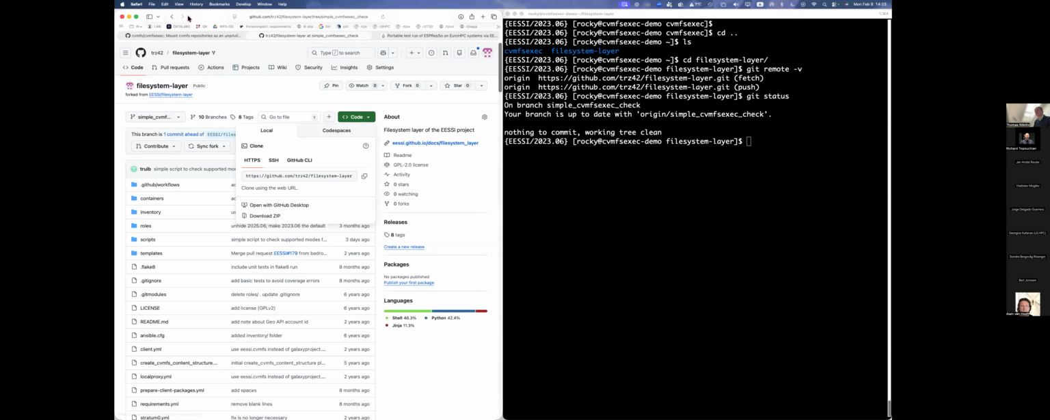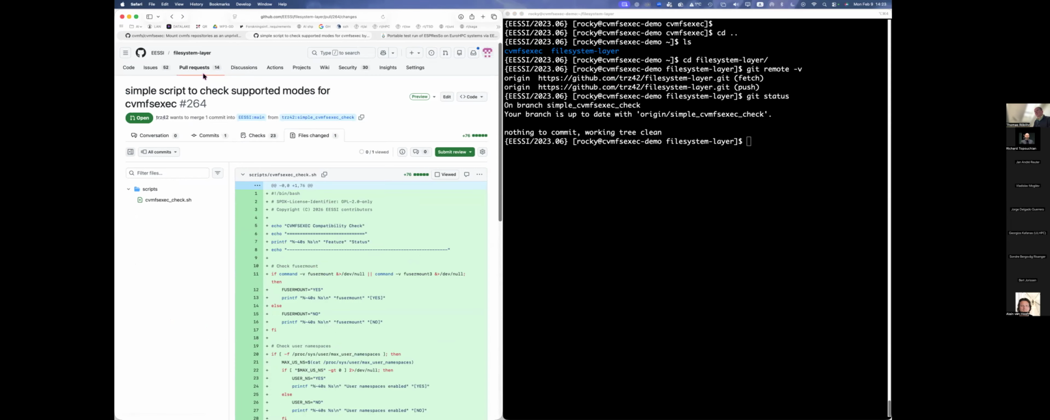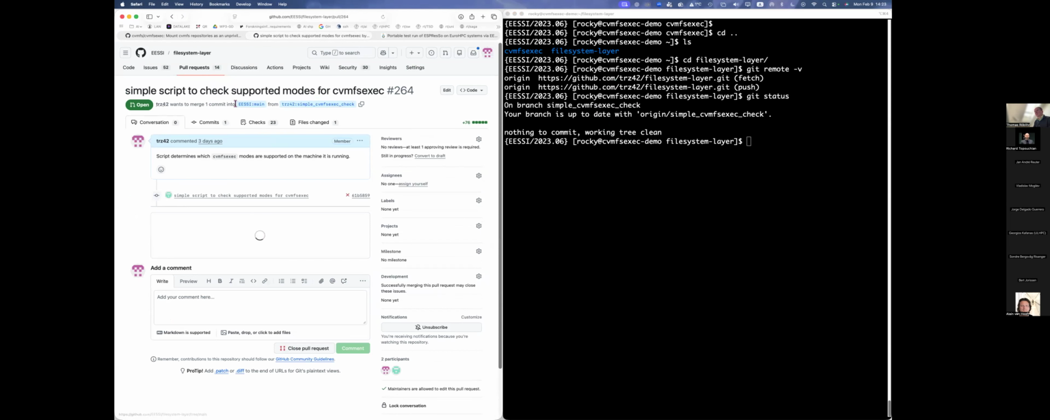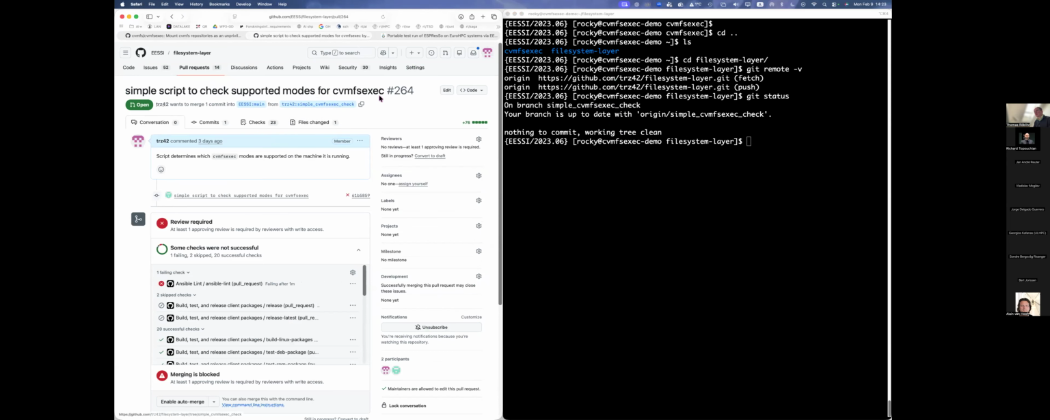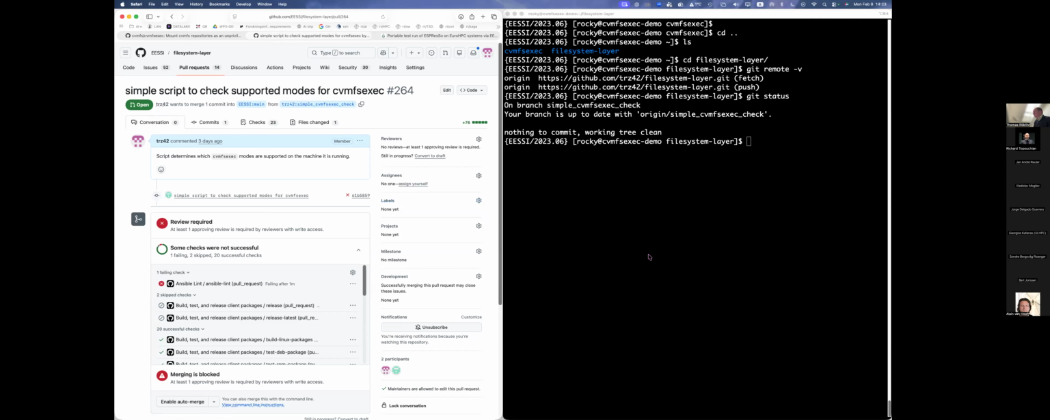But there's also a pull request. So if I go back here, yeah, there's a pull request for that. It was a bit of a question if we would want to have it here in this repository, or if maybe it's better to have it in the CVMFS exec repository. Well, we will see. It could also maybe be integrated into some other tool that helps in using EESSI.